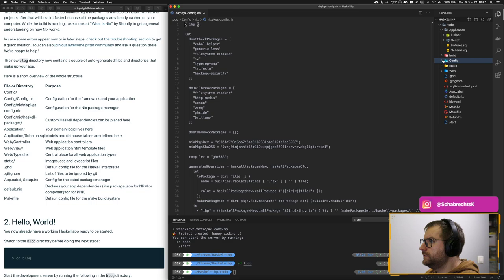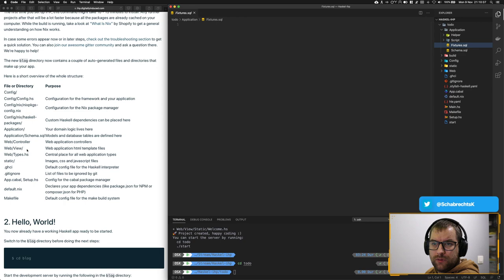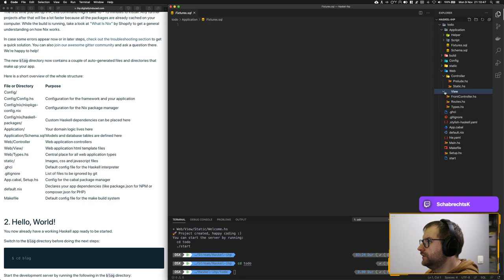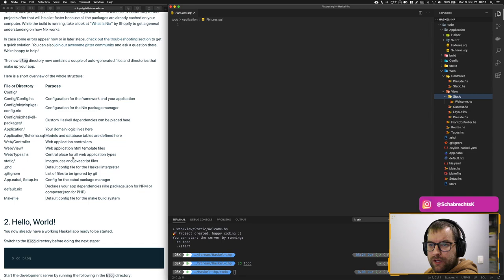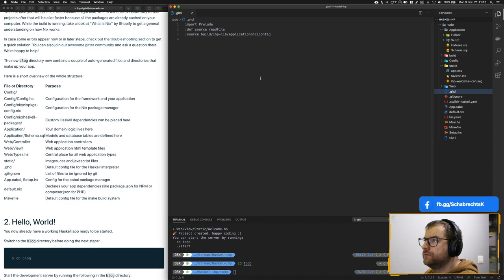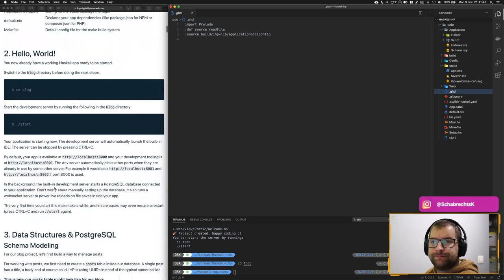Application schema is the model and database files. So it should be empty. Same with the fixtures. Then web controller is for the web application. So technically this is everything you're gonna see to build our stuff. All right. So it has the view, the types, then the static files, images, CSS, and JavaScript. Also makes sense. The .ghci, the Haskell interpreter. That's this one. Okay. And gitignore. The Cabal and the setup is for the package manager. And a Makefile and a default nix. Okay. So we're in there. Start.